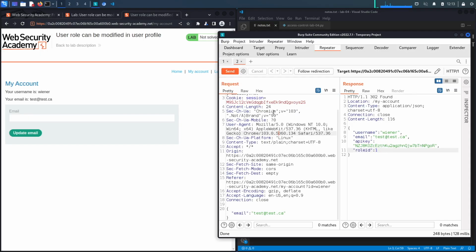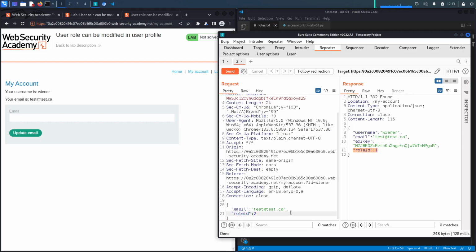So if there's a way to change this role ID to 2, I should have admin rights. Now, this is not a parameter that is passed in this request over here, but let's see if the application actually accepts this parameter. And if it accepts it, let's see if it allows it to be changed from the client side. So we're going to add a comma, and then say roleid is equal to 2, and hit send and see if the application accepts it. Okay, perfect. You can see over here it changed to 2, which means that the application allows the client to change the role ID to whatever the client wants, and that's what the broken access control vulnerability is.